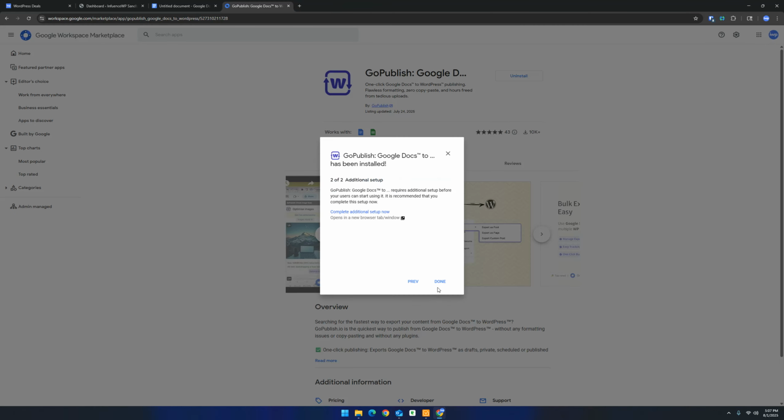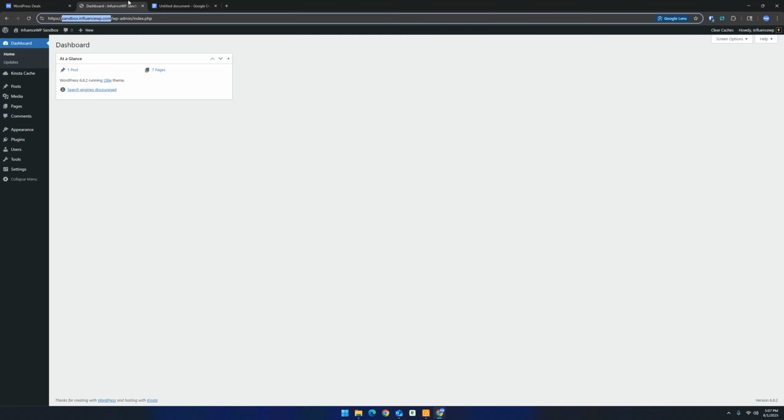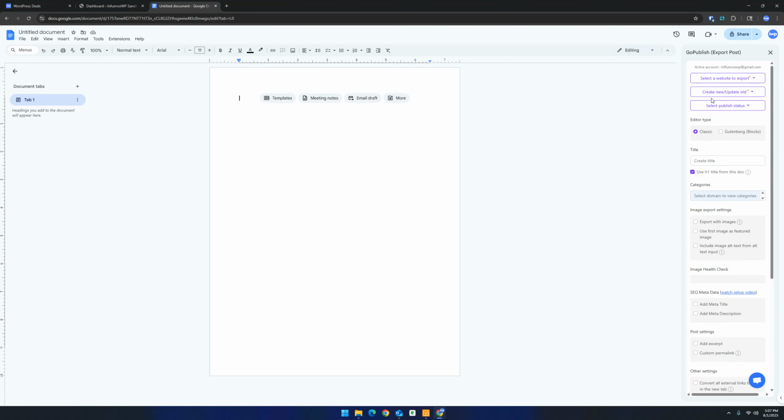Let's move on. So we already have this installed. We can close this screen out. Okay, so this is the new panel we have over here on the right. We have our website connected, so that's the one we're going to export to. Create new, update old. Okay, we're going to create a new post rather than update an old post. So let's create new post.